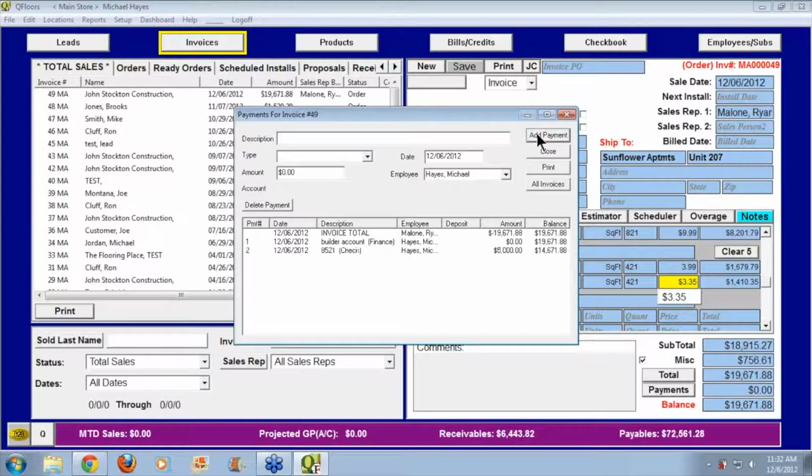and add payment. If they're paying with a credit card, you want to type in what type of card, what brand of card, Visa, Amex, MasterCard. Maybe the approval code off the ticket. We'll select credit card.